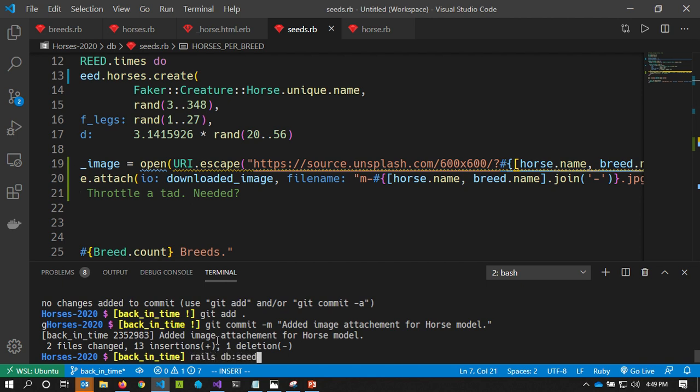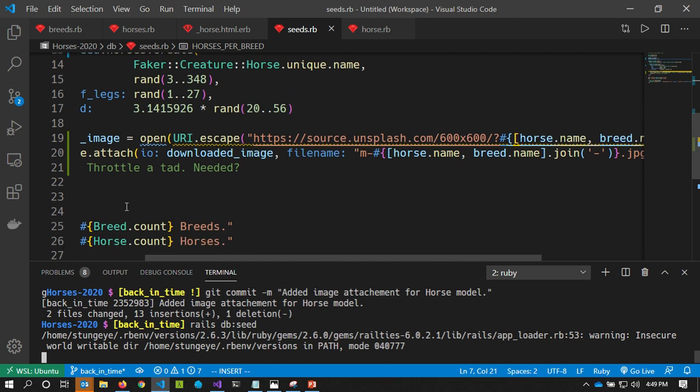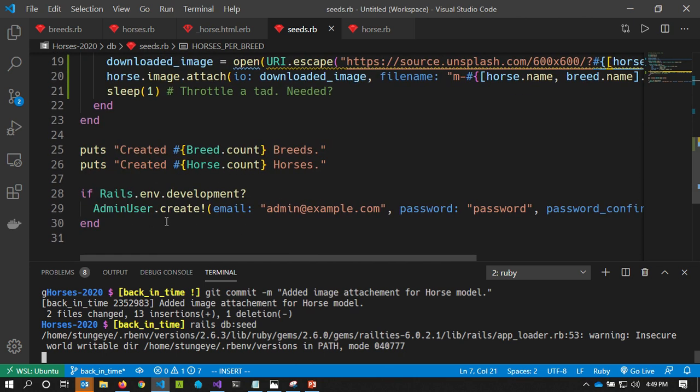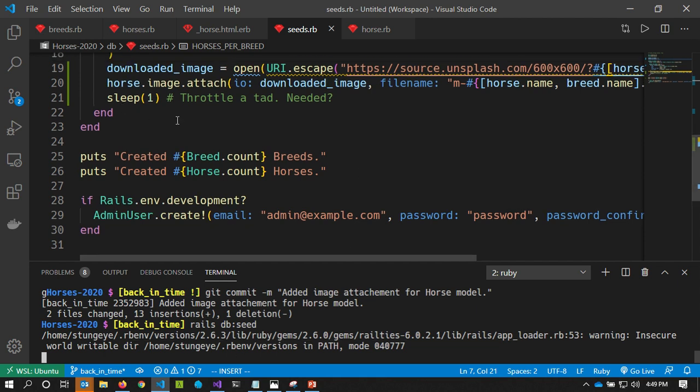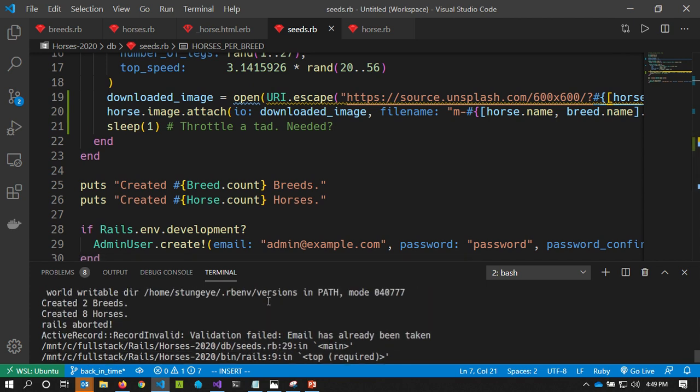I'll do a Rails DB seed. The Rails DB seed will probably fail because I'm not removing that administrative user. So at the end of the DB seed, it'll give me a validation error saying I already have that email address being used. But that's okay as well. It'll take a second now, especially because I put that little 1-second sleep in there, because it's having to go and download image by image by image. There, it failed on the email like I thought it would.